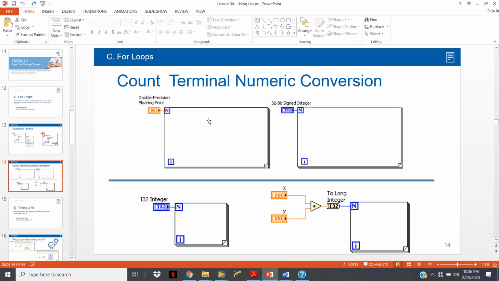For better performance, avoid the coercion dot by using matching data types or programmatically converting to matching data types. You see, this is a good practice to use matching data types, which is basically I32. And if you are using DBL, floating point double precision, then you need to convert it by using the conversion palette under numeric and convert it into I32 to avoid the coercion dot.